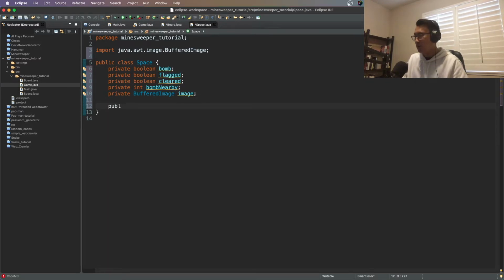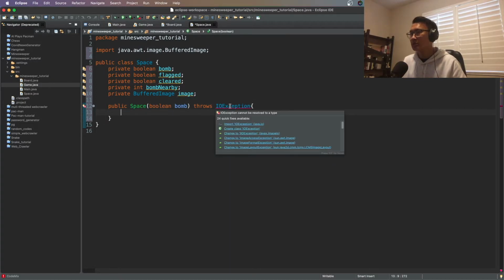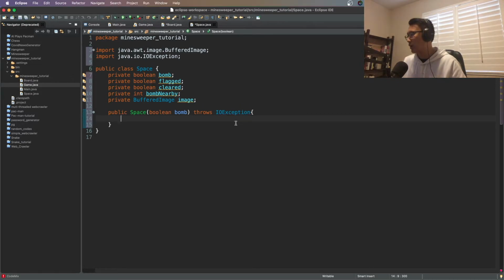So for the constructor, we're going to take in a boolean, and it's going to be bomb. And then we're going to throw an IOException. The reason why we're going to throw IOException is that we're going to deal with importing an image. To import the image, I put the link to the image file down in the description.